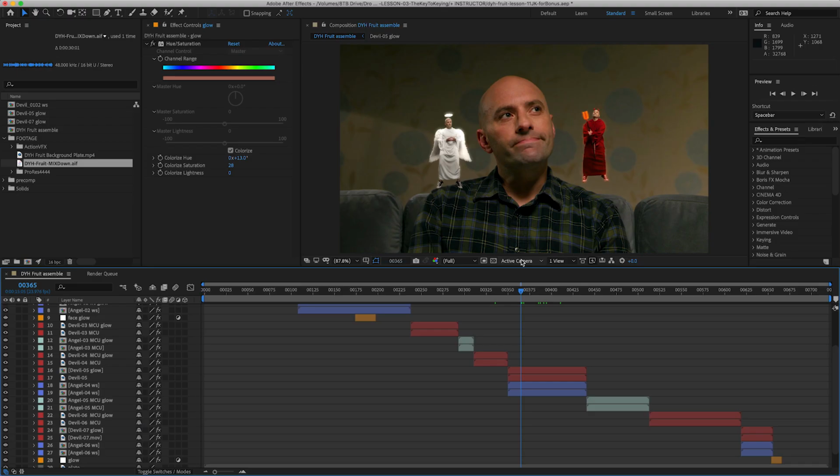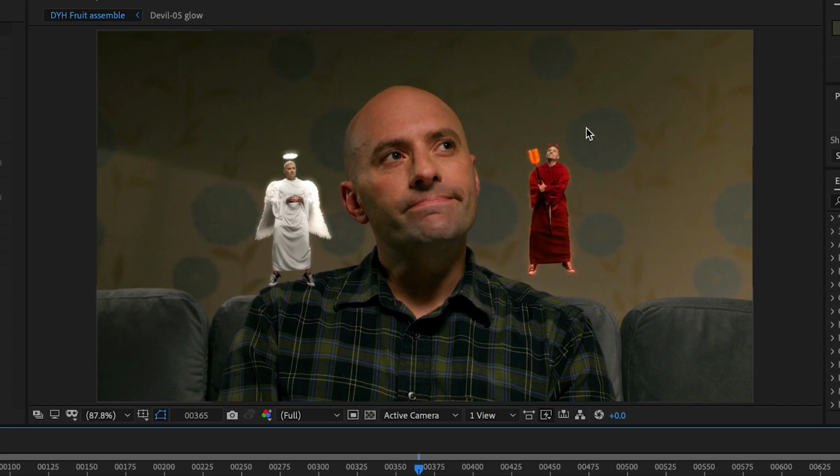Now, I thought that the Do Your Homework video was kind of the perfect example to go through to show you the differences between the layer-based and the node-based approaches. And this shot here really kind of sums it all up. So let's go over what we're looking at. There's a background plate. There are two foreground elements that were shot, the devil and the angel. They were both shot against green screen.